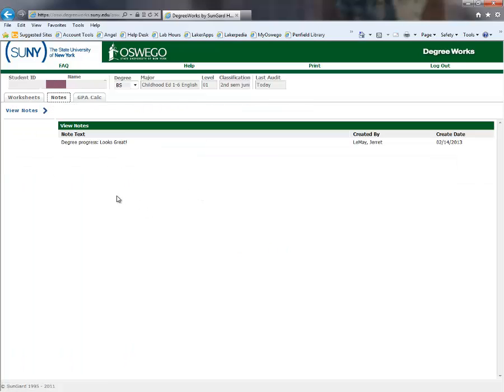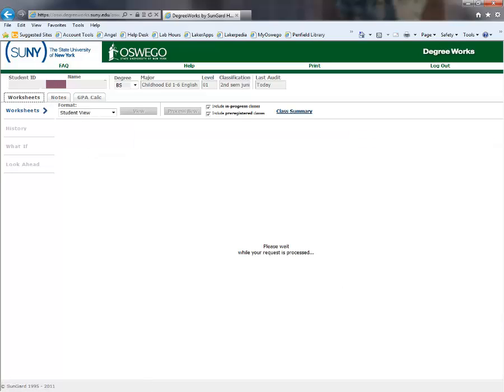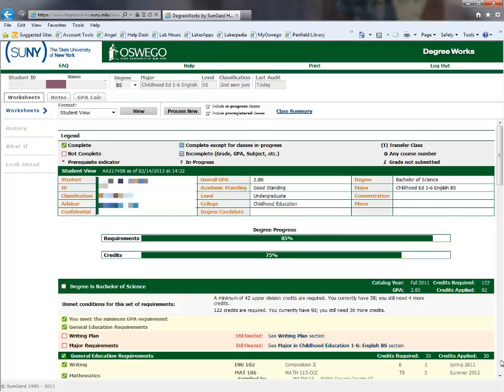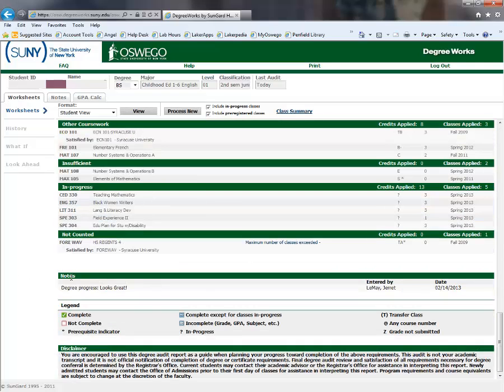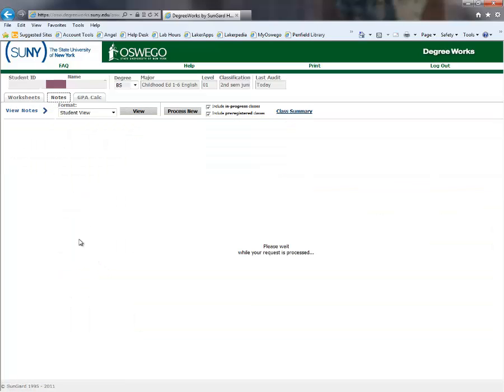If you click the Notes tab, it will show you any notes that an advisor may have put on your degree audit. Not only do these show on the Notes tab, but also at the bottom of the degree audit. So when you're reading your audit, you can see the notes on the bottom, or you can go specifically to them on the Notes tab.